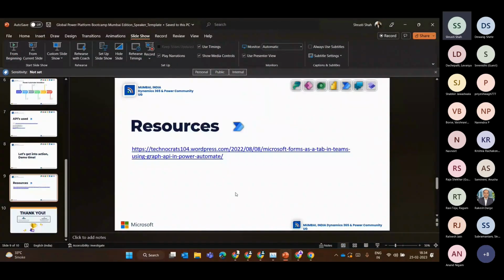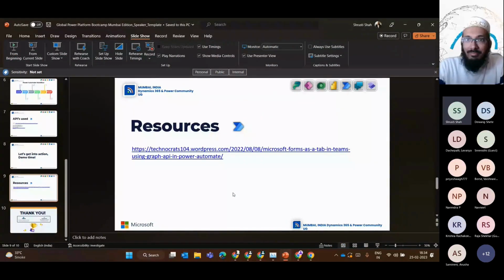If you want to refer to the documentation, I have very well documented this whole process of how you can add and configure your tabs into your teams with a Forms scenario. But the Planner one is right now in my notepad and is not yet published. Once I do that, you can go ahead and read it on my website.